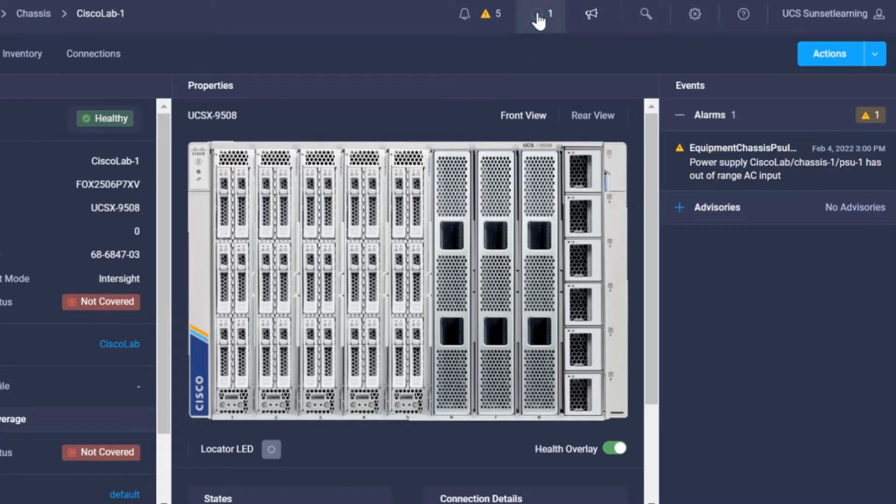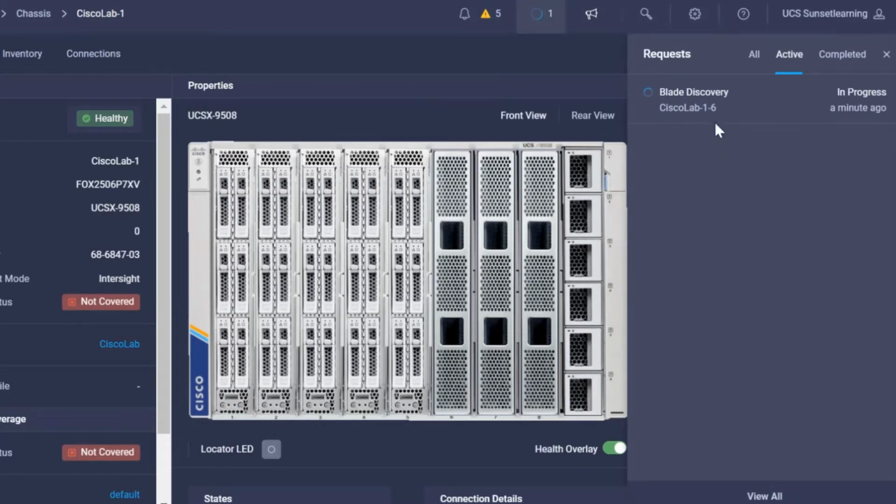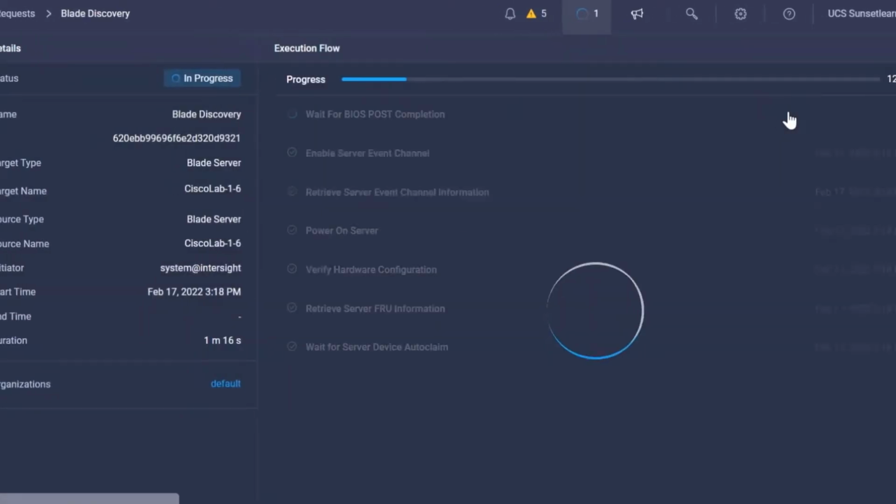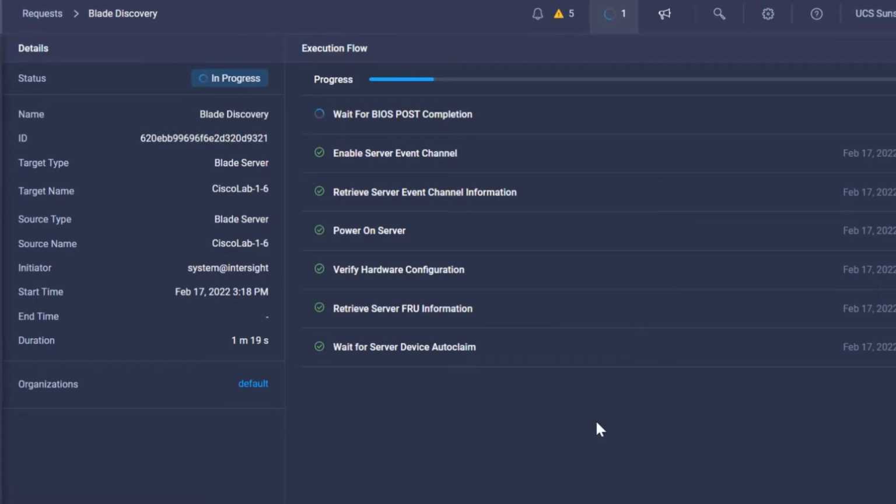Next, by clicking on the request option at the top of the screen, we can drill down deeper into the discovery process. We will notice that the blade is being discovered and the discovery process is continuing to move forward. And again, by clicking on that blade discovery, we can see an individual task being run during that discovery.